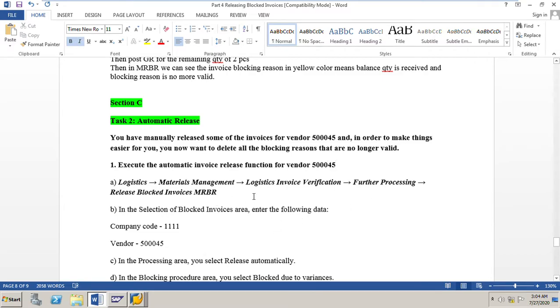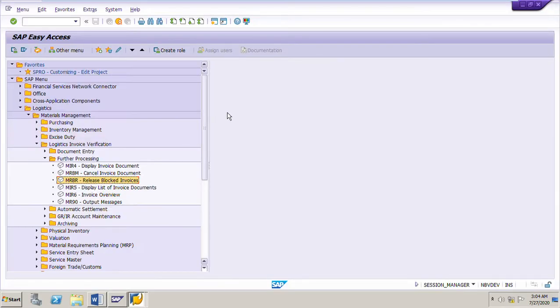We know very well the transaction code to release blocked invoices is MRBR, and the path is logistics materials management, logistics invoice verification, further processing, release blocked invoices. I will go to SAP, and here I am in the SAP screen. So the transaction code is MRBR. I will go to MRBR.